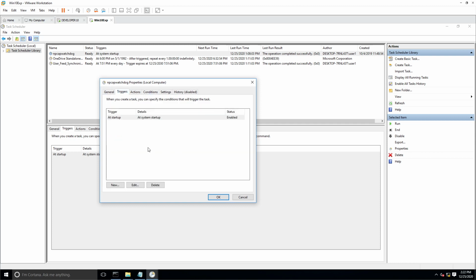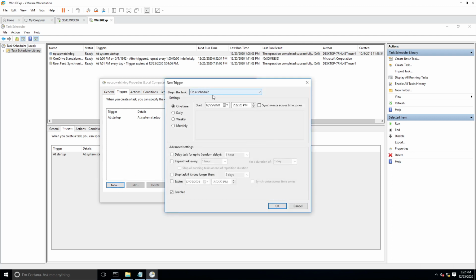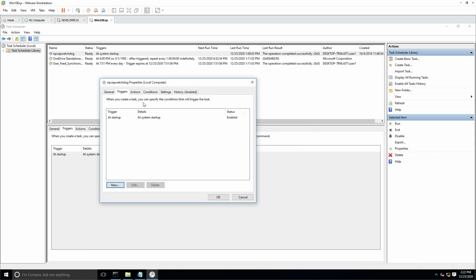If we go to triggers, and let's say we want to add another trigger, you can click New, and then you can see on a schedule or maybe on log on. So once this user logs on, this task will run. Similar to things that you see on PowerPoint, like the trigger, especially the animation, when, for example, if you do a mouse click, it will do something. If you move your mouse, it will do something. This is similar to that, the triggers. So these depend on how you want to trigger this task to happen.